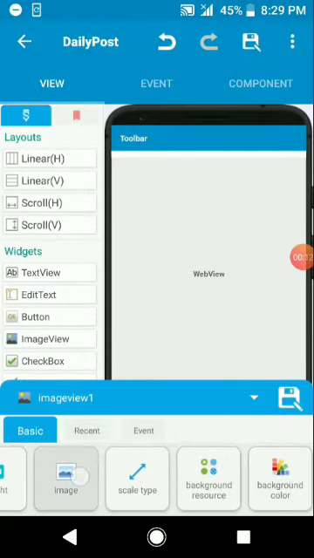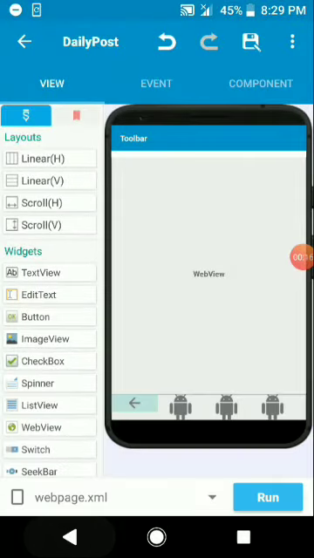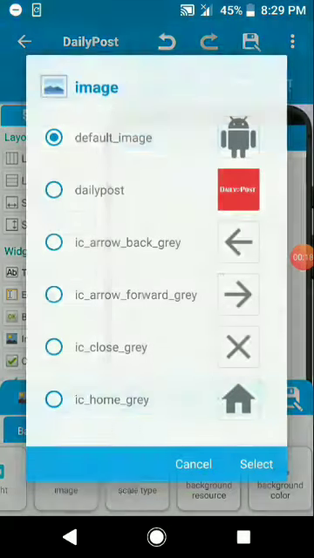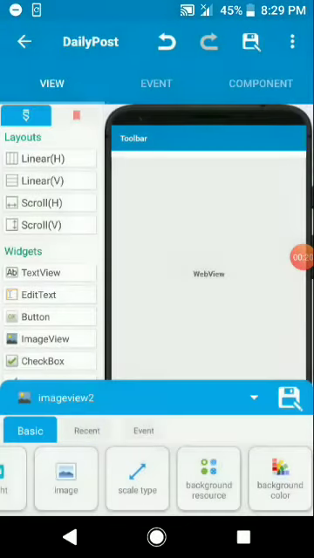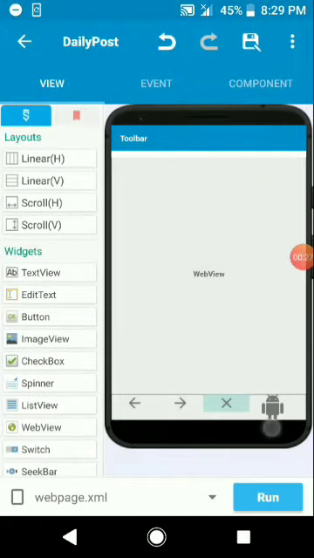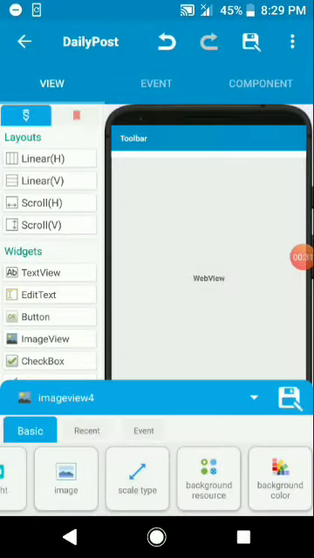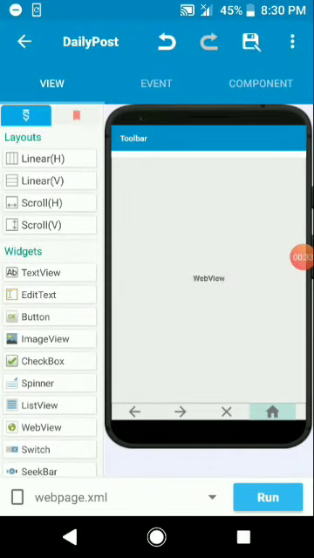This will be the back arrow, while this will be the forward. This will be for the close, and lastly we have the home icon. So all of these are the icons I will be using for this project.